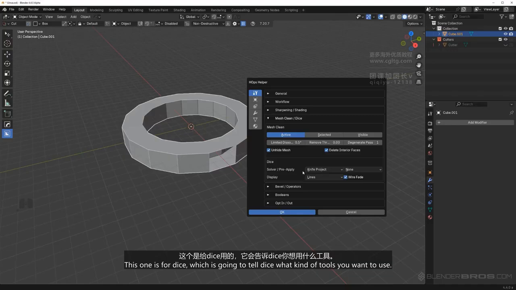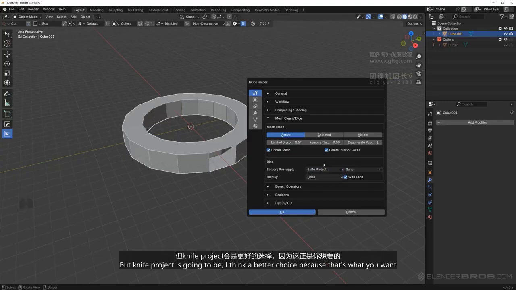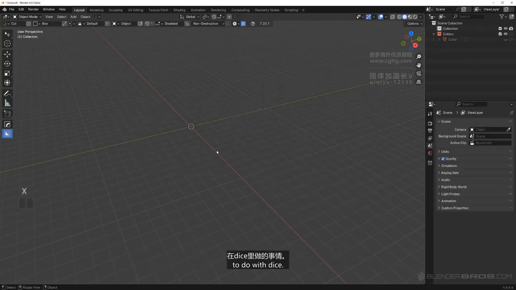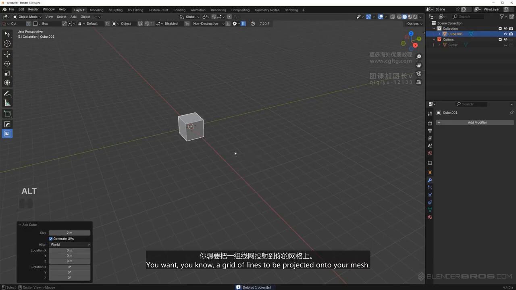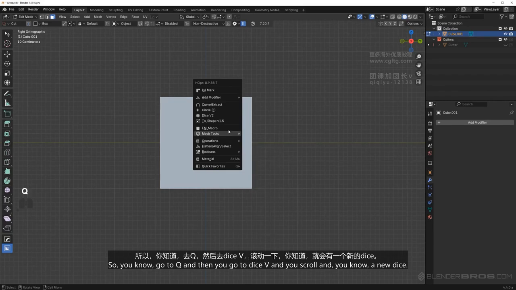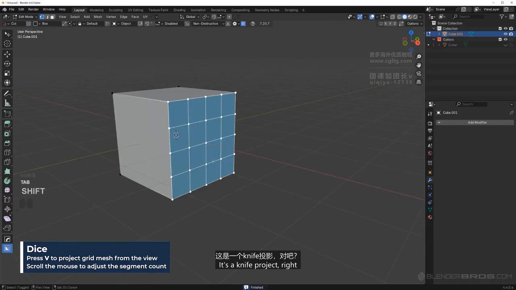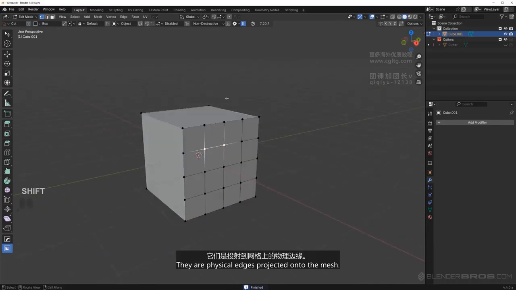This one is for dice, which is gonna tell dice what kind of tools you wanna use. By default it is knife project, right? You could also intersect it. But knife project is gonna be, I think, a better choice because that's what you want to do with dice. You want a grid of lines to be projected onto your mesh. So you go to Q and then you go to dice, V, and you scroll and you dice. And that's what you get. It's a knife project, right? They are physical edges projected onto the mesh.